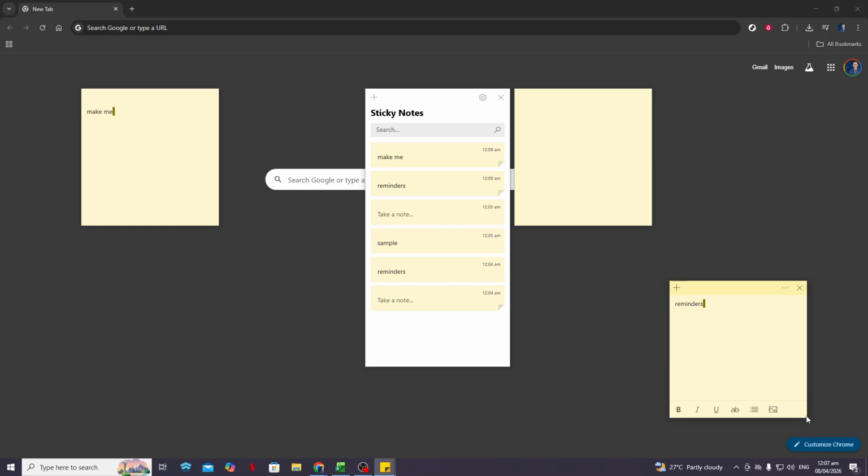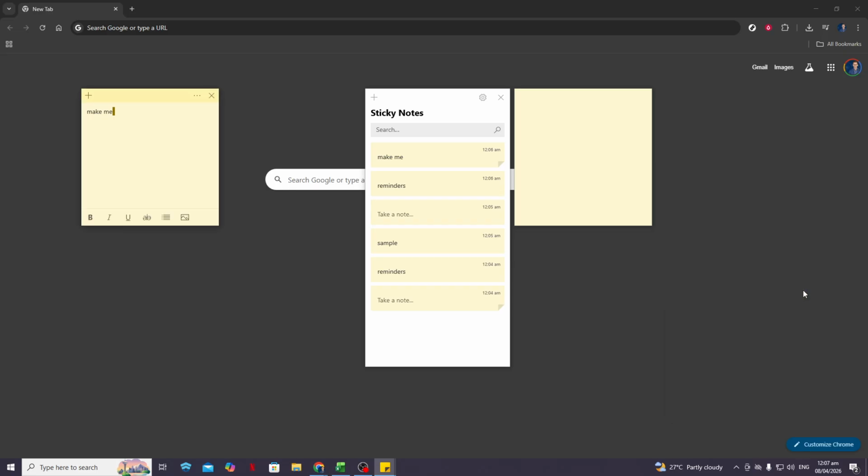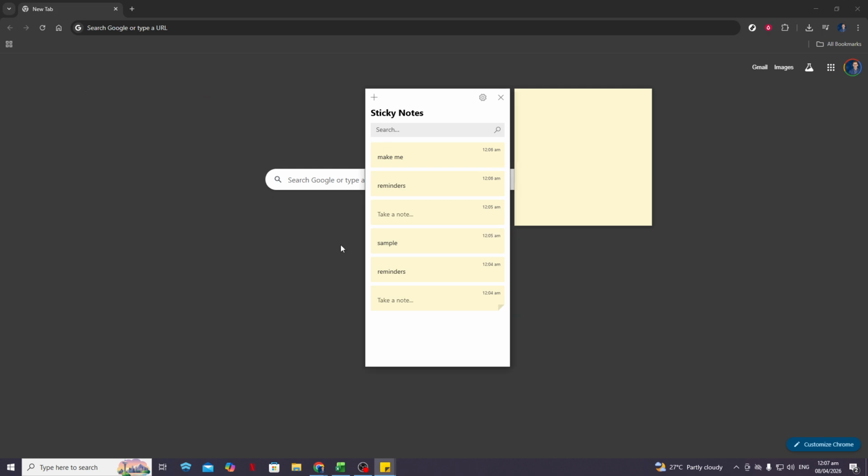When you no longer need a note, you can close it by clicking the small X in the corner of the note window. The app may ask you to confirm that you want to delete it, just to prevent accidents. Confirm, and that note will be removed from your list. That's all you need to get started using Sticky Notes in Windows 11 for simple, effective desktop reminders.